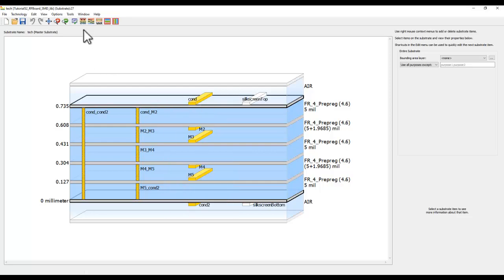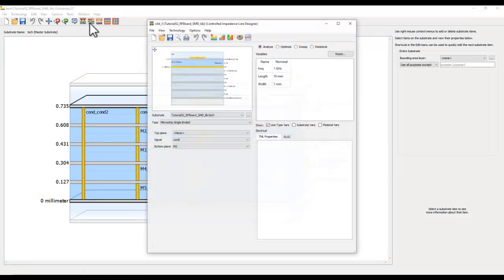While we are in the StackUp editor, you can notice there is an icon here called Control Impedance Line Designer. Now this is like a new age line calc tool which allows you to calculate the impedances depending upon various stack-up, no matter which layer you may be working upon. And you can define where your return path is. In this case, you can see I have defined the signal to be CON, the bottom plane or the return path to be on M2 layer, which is the second layer in my stack-up. And I'm using a microstrip single-ended configuration. However, you have the choice of other topologies if you want to use them.